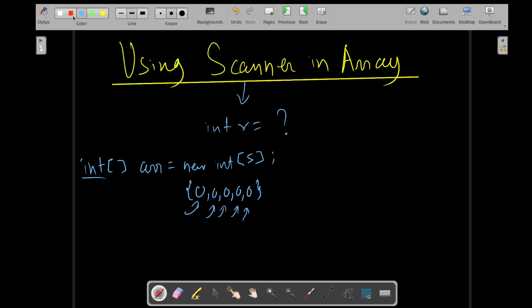Well, I'll give you a hint. You can pause the video and think about it. Index of this is 0, this is 1, this is 2, this is 3, this is 4. Now think about it. How can we take input? Stop the video, think about it. Alright, so it's pretty easy.